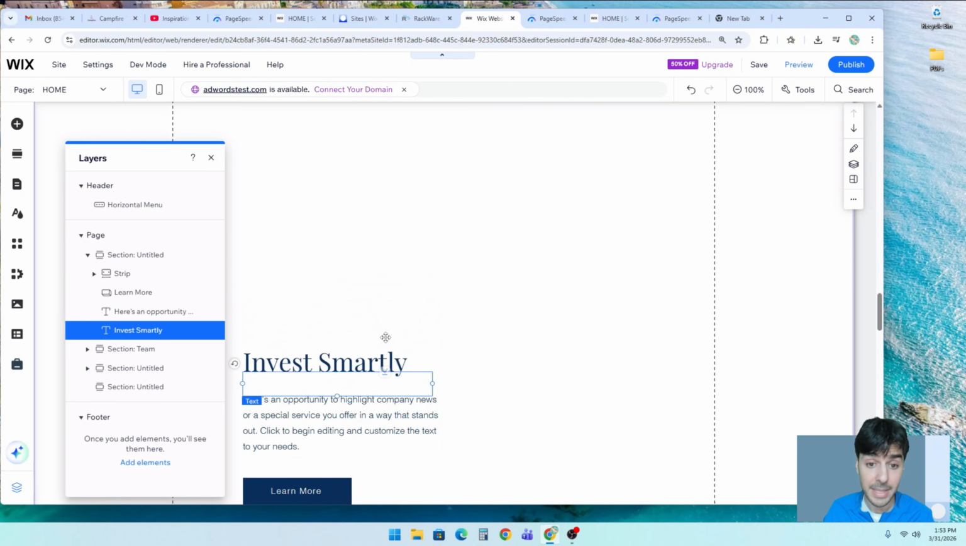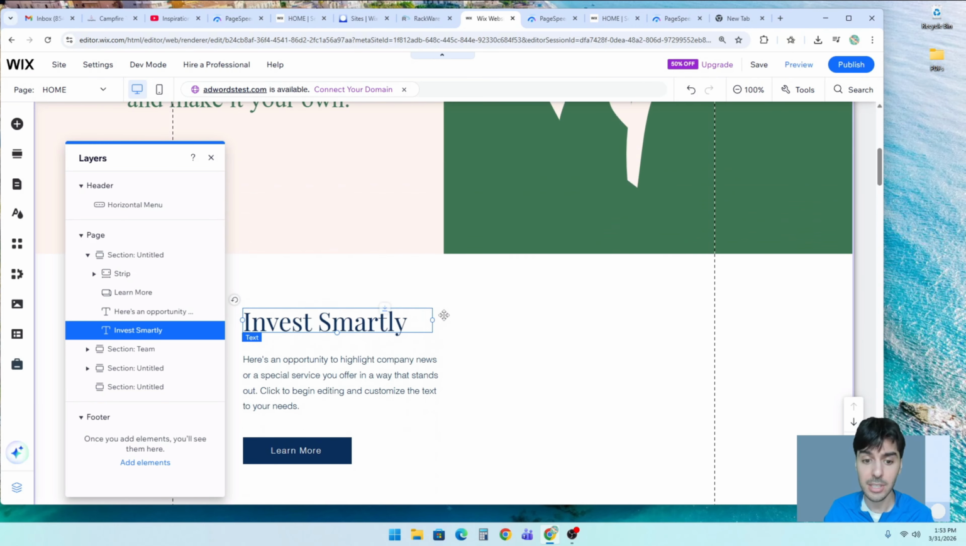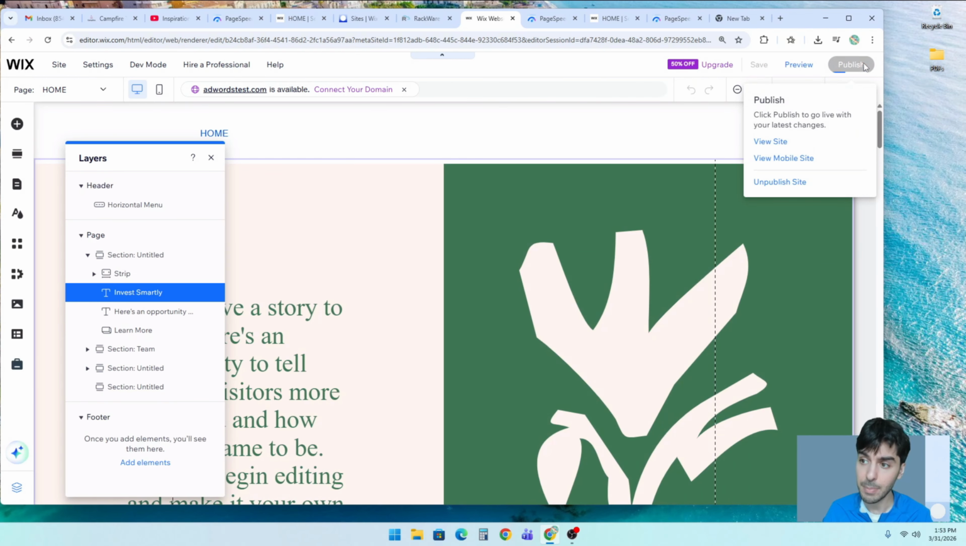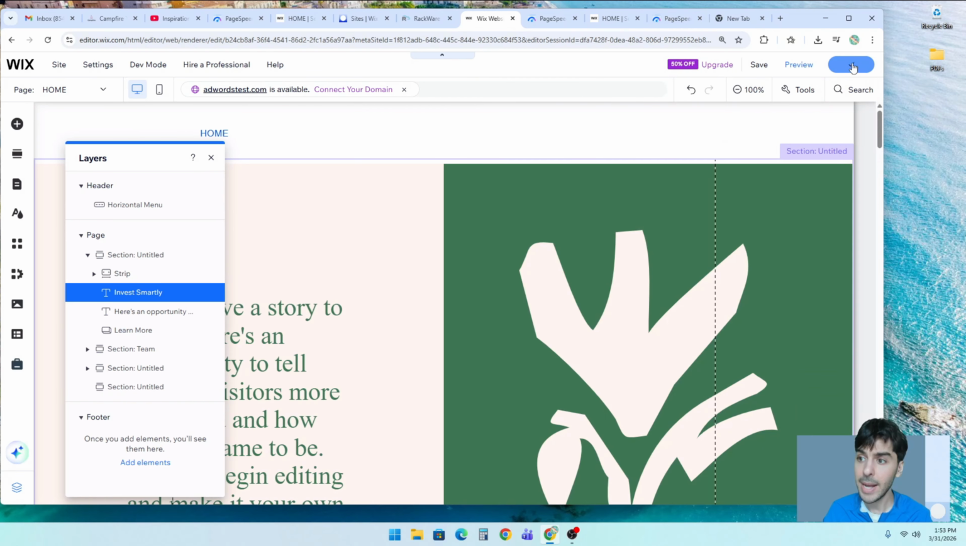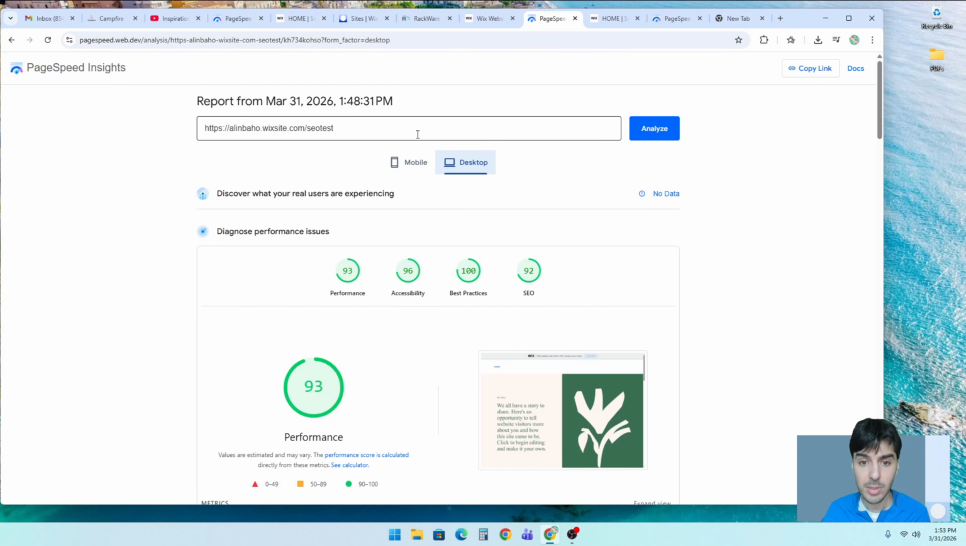The more elements that are having to load on page, the worse that this is going to be for you. So if you want to increase, I'm just going to go ahead and simply publish this real quick, publish again, and view this live site right here. I'm going to copy and do a side-by-side comparison. So this was 68% and this was 93.